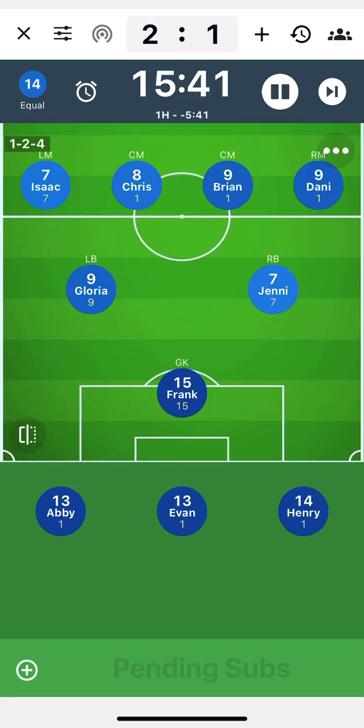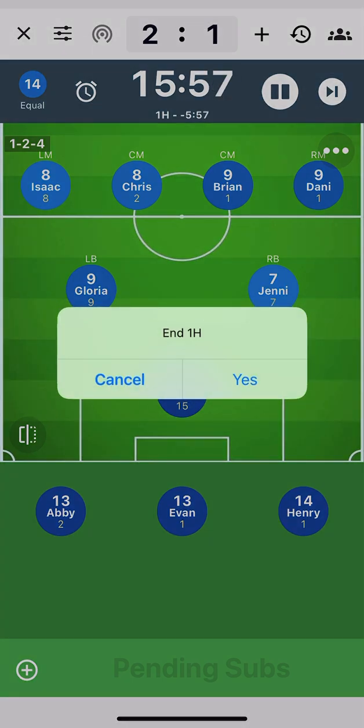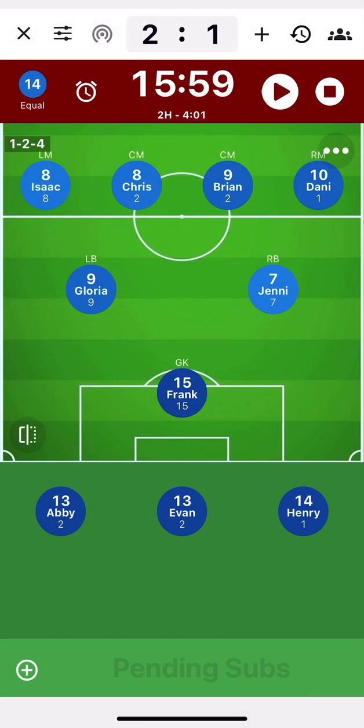Okay. So again, this is how we do this, right? We're just manually swapping people in, and at a certain point, you're going to hit the half. So in the upper right-hand part of this, next to the pause button, there's a next. I'll hit next. And the first half, yes. So there you go. So it's now halftime.